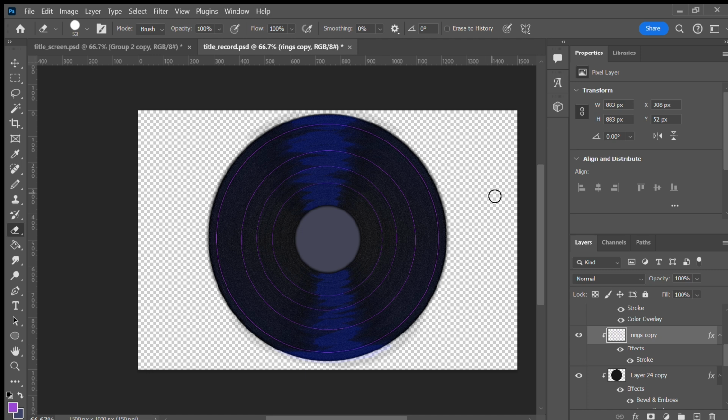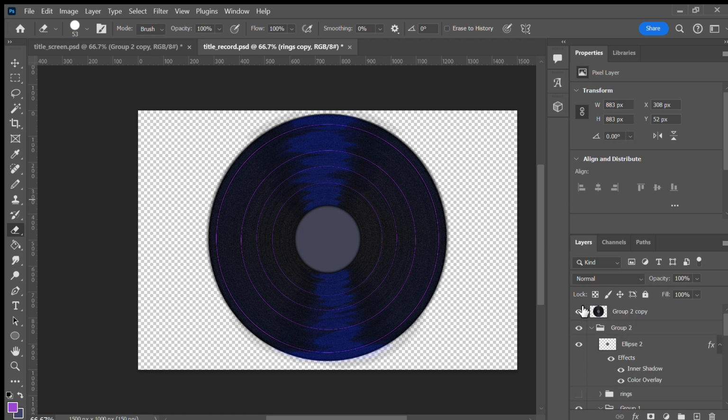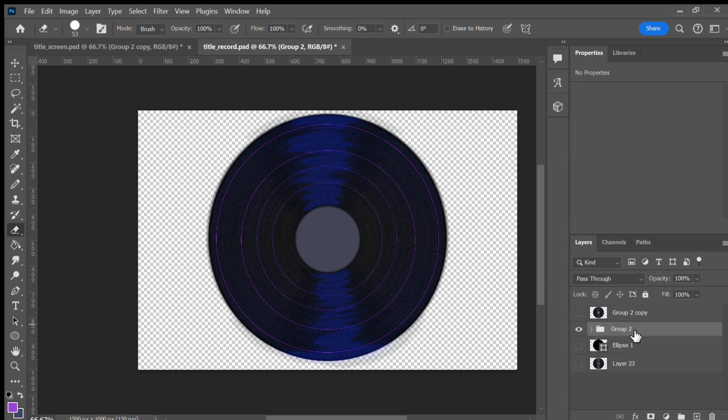And I think I like that much better than this one, right? This looks like a realistic one. This is more of a fun one. So let's duplicate this again.